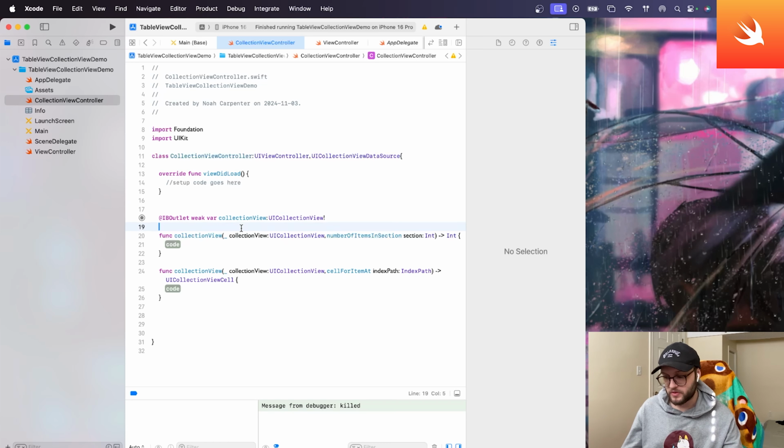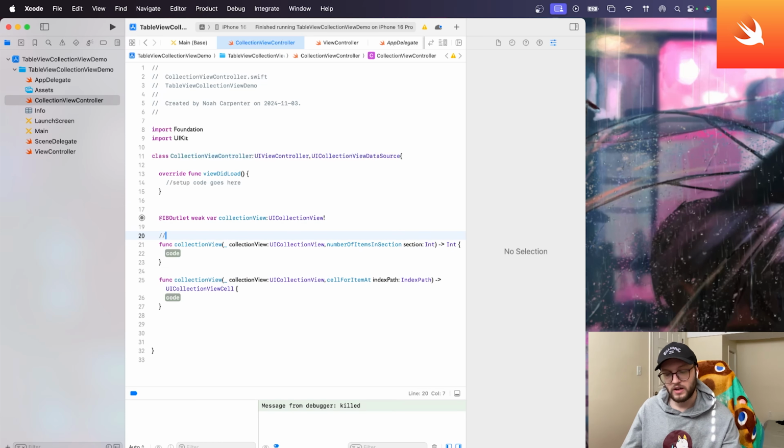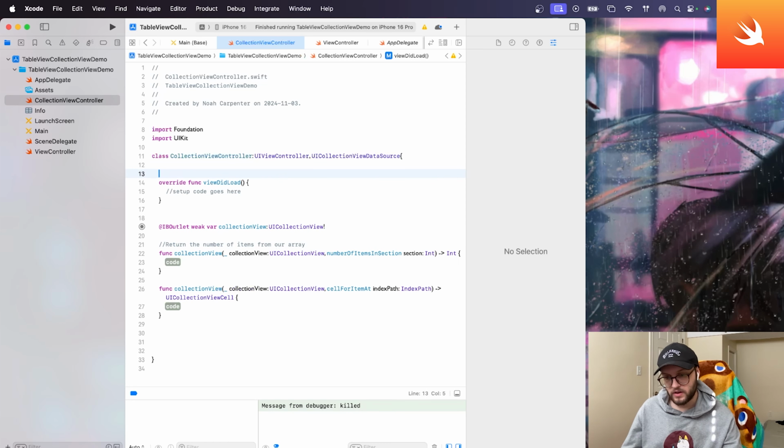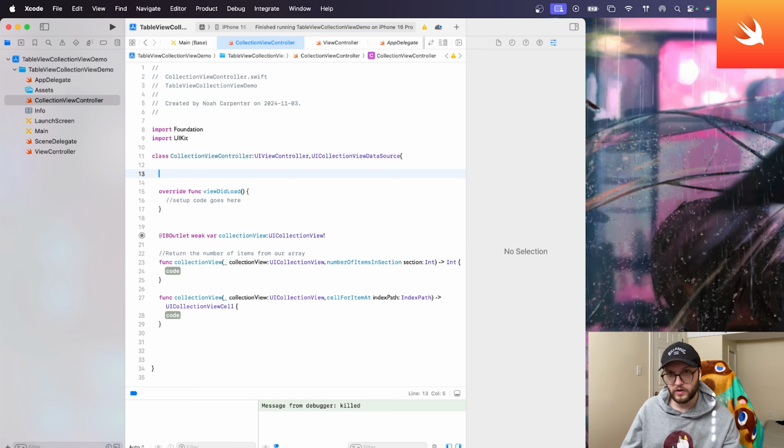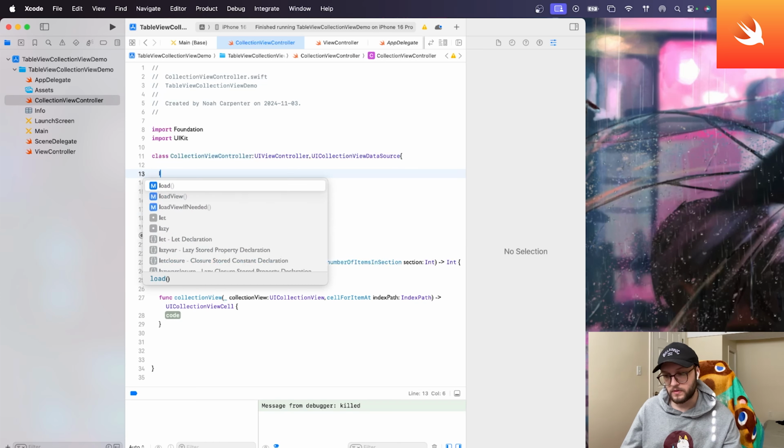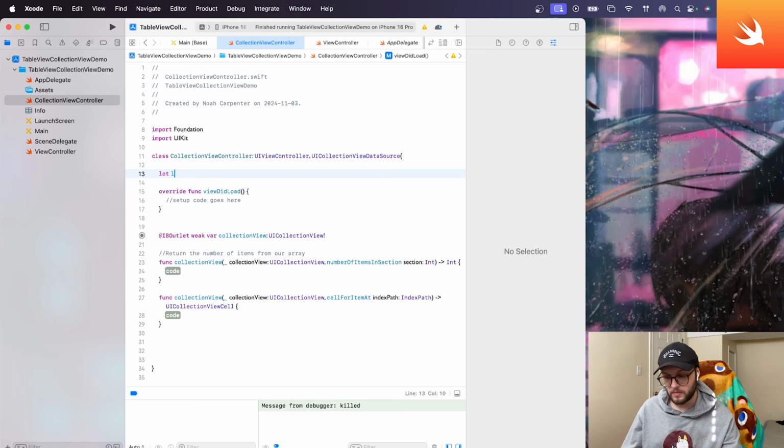And this is where we're going to be doing something very similar to our table view. This is going to return the number of items from our array. And let's actually go ahead and create that array. We might as well while we're here. So we'll make a new array, and maybe for this one, we'll just call it items. You can call it images maybe.